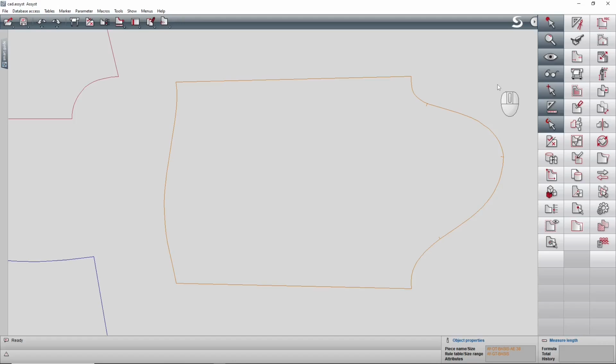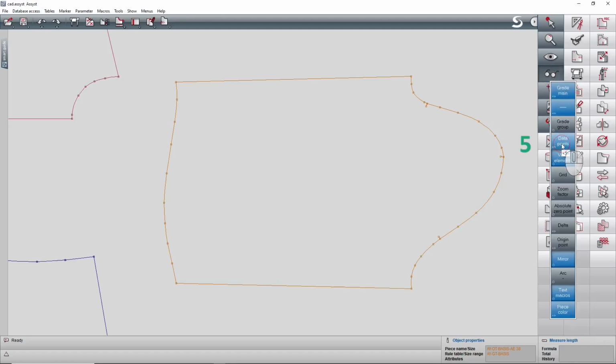If you are new to using our software, I will show you how to display the data points. Use the corresponding function in the menu Display, or alternatively use the hotkey 5.